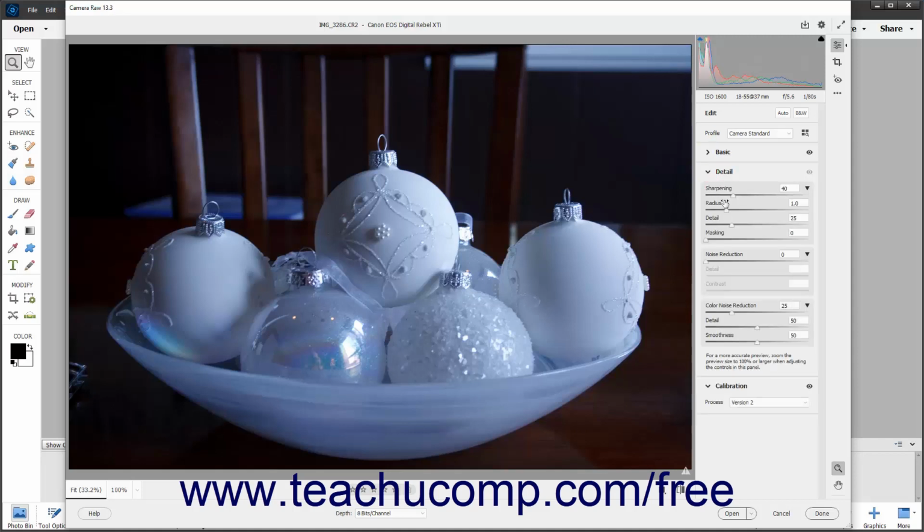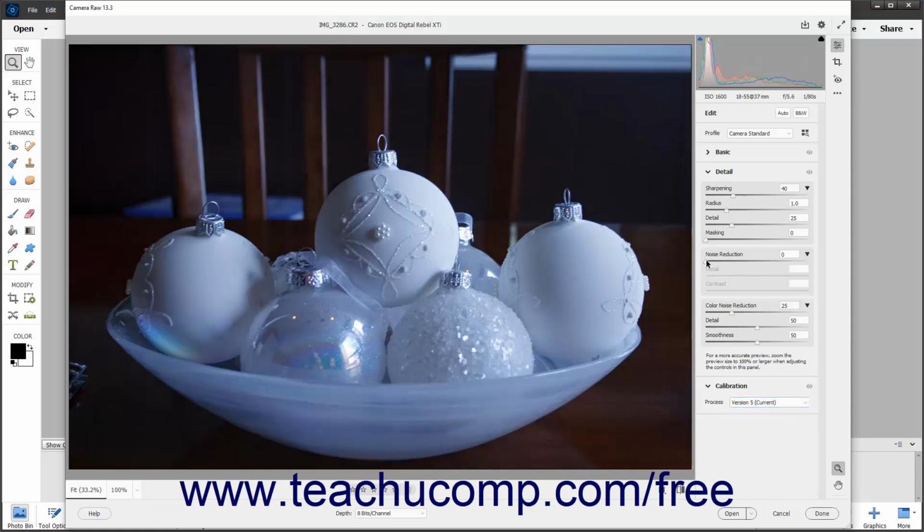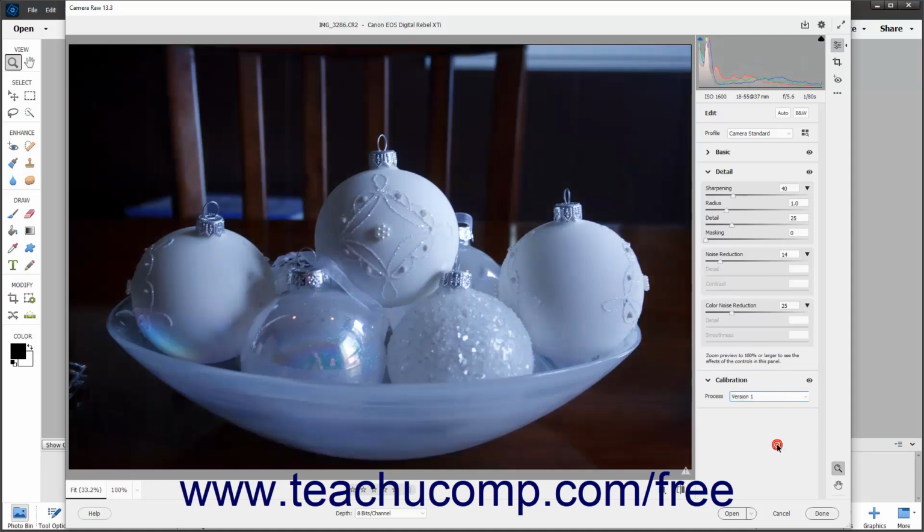On the Detail tab, the Detail and Contrast sliders have been added but remain disabled unless the Noise Reduction setting is adjusted. In addition, the Detail and Smoothness sliders have been added for the Color Noise Reduction slider. Switching to an older process version disables the newest sliders.